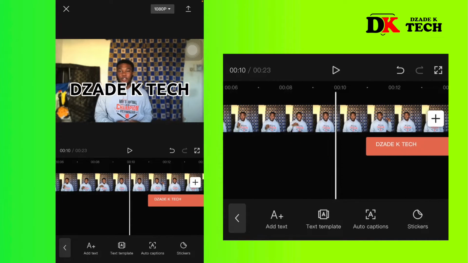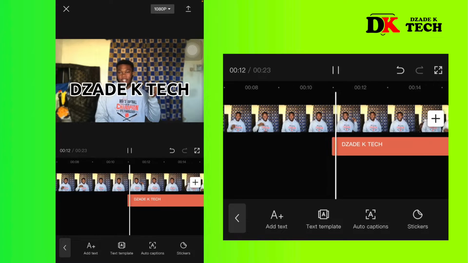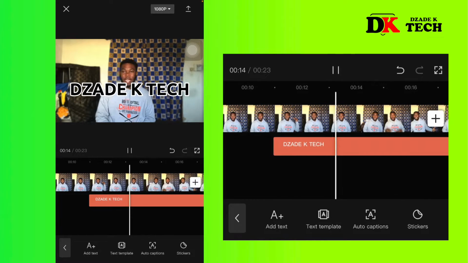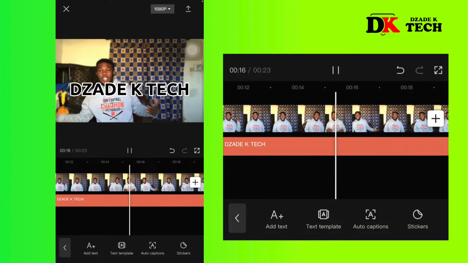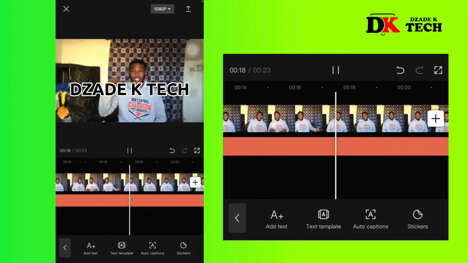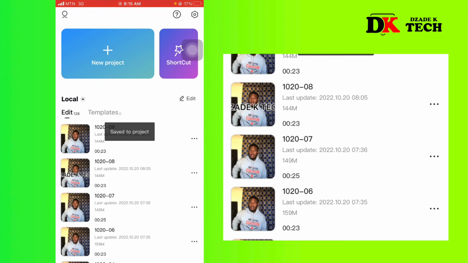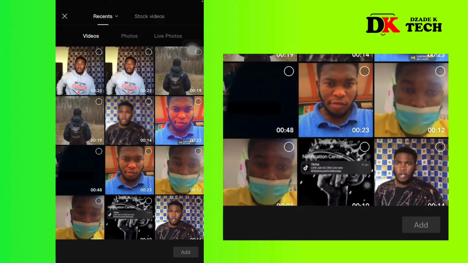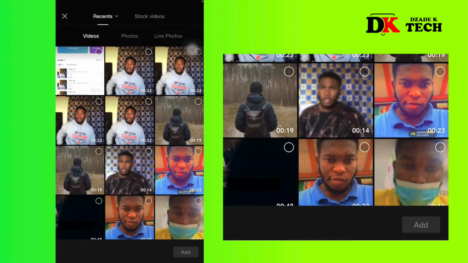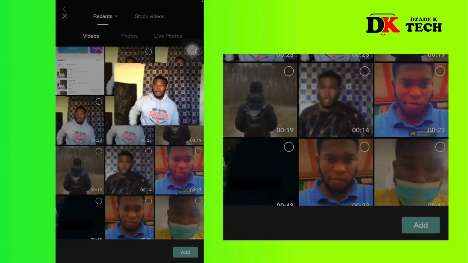So this is how your video should look like. So when you're done, you export it or you save it. So after saving this, you will import it back. You import the video you've saved. You import it back.